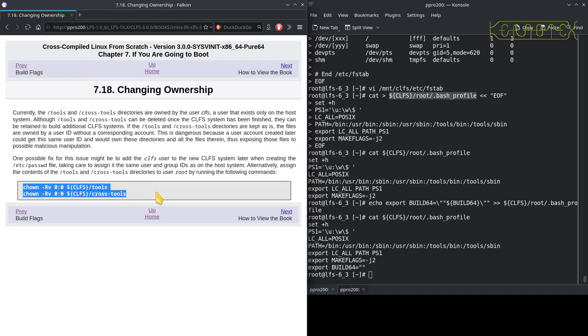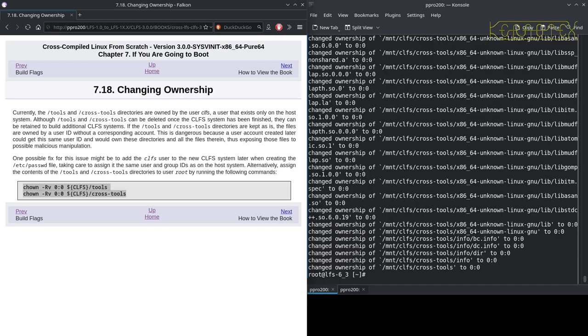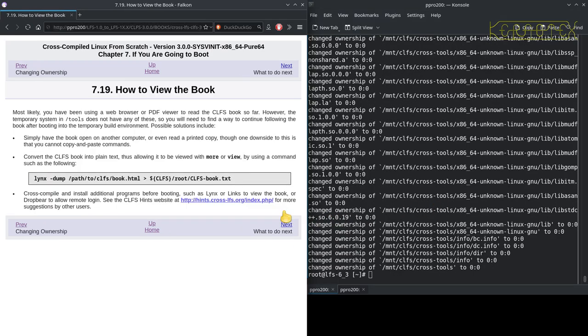So changing ownership now. So that's the tools directory all owned by root, and now the cross tools. Now we've got a problem that when we boot into the system, as I said previously, it's very minimal. There's not even any networking.